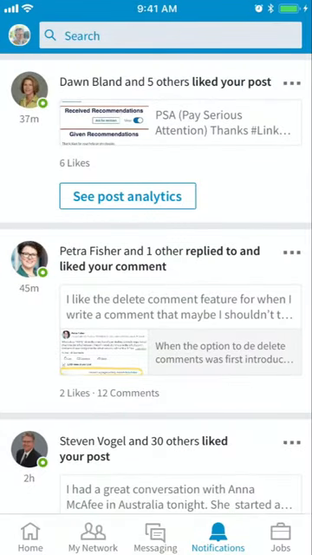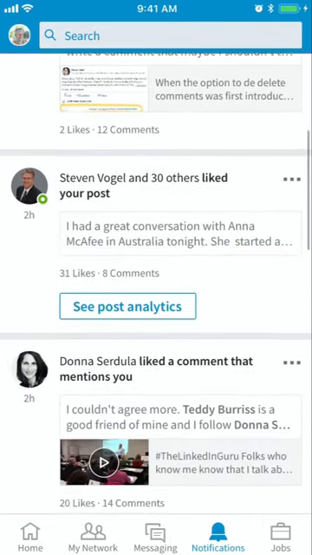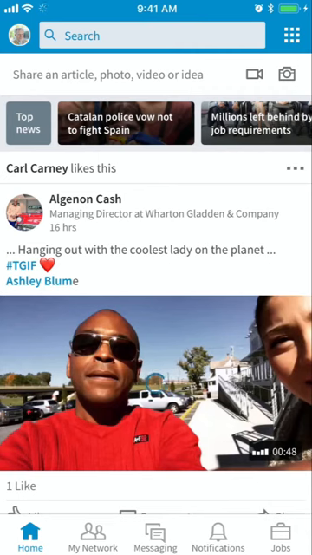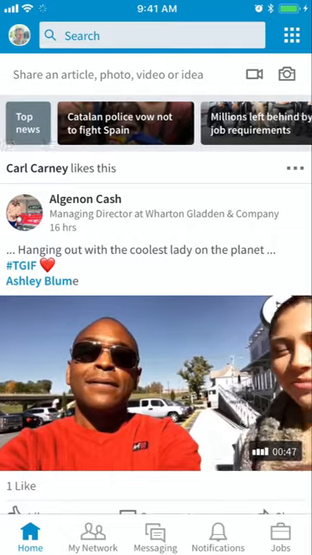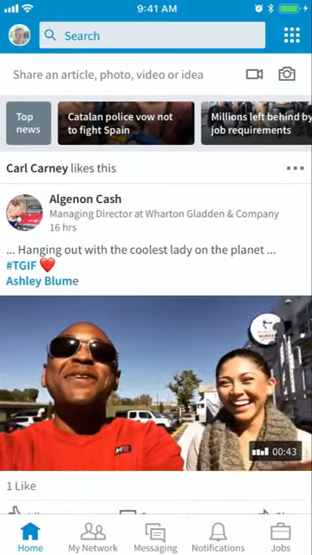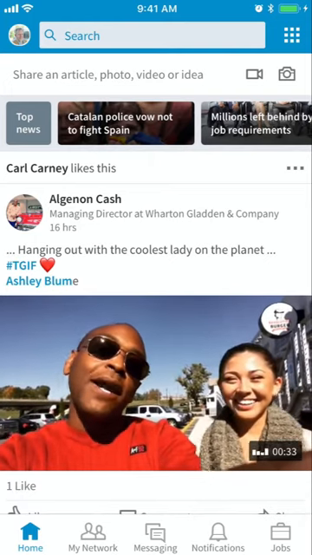So here's my LinkedIn app. It pretty much works the same way most other apps do. If I drag and scroll down, it refreshes. If I scroll up, then I can read the timeline. I'm on the home. I just hit the home button. LinkedIn's got this new area called Top News they put in here. So I don't often use that, but it's there. So let's talk a little bit about what's in here.